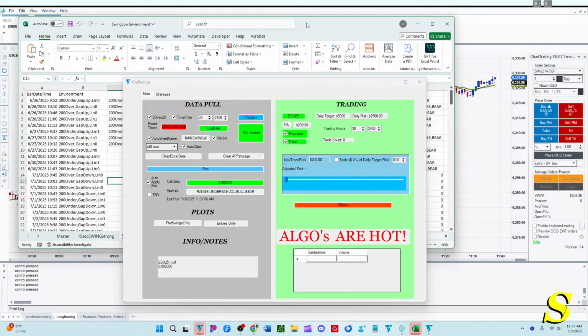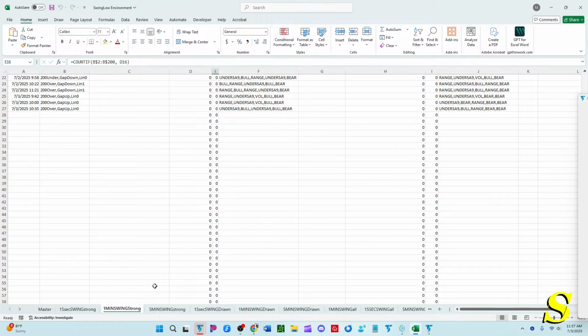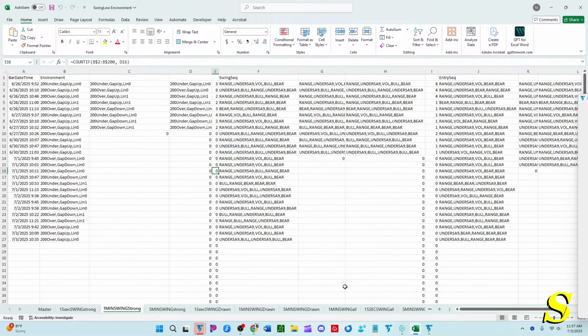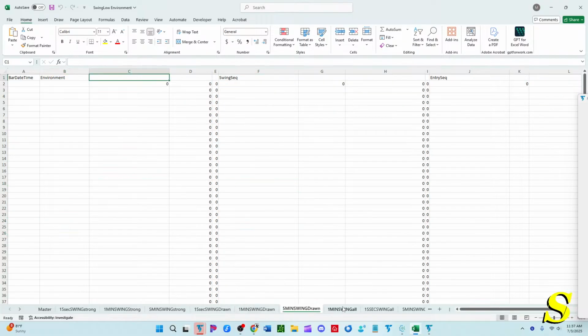And then it also pulled up my Excel spreadsheet that all the data scrub is going to. Again, I'm probably going to rename this for ES swing lows, just so I don't have too much information on one chart. But then I'm going to make one for NQ swing lows, and then all this information will just be redone for NQ.